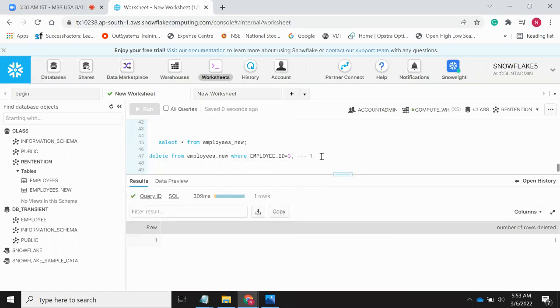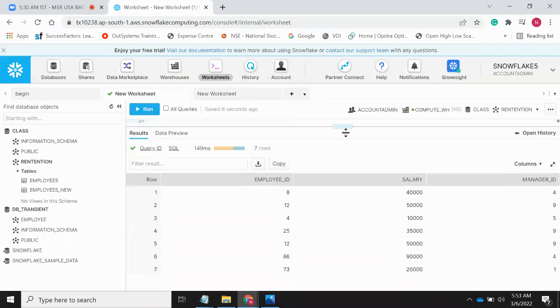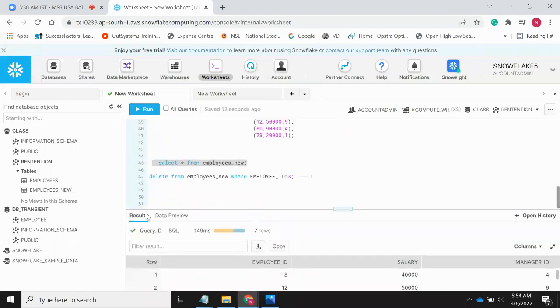Now next day, if you check the data here, that record will be deleted, right? Employee ID 3, it is not available. Okay. On the next day, what we will do is update this particular table, salary. Let's take salary.